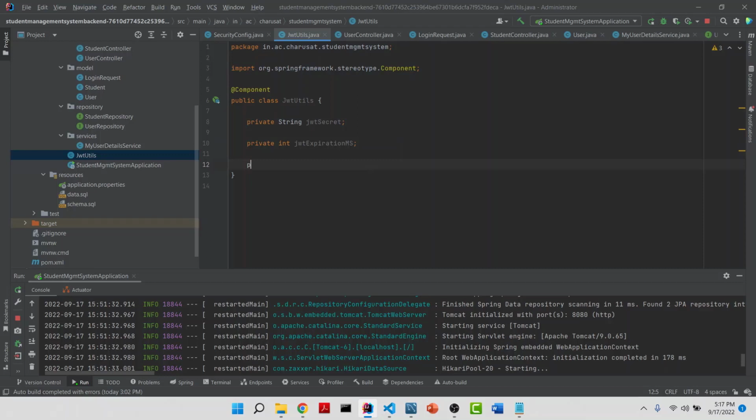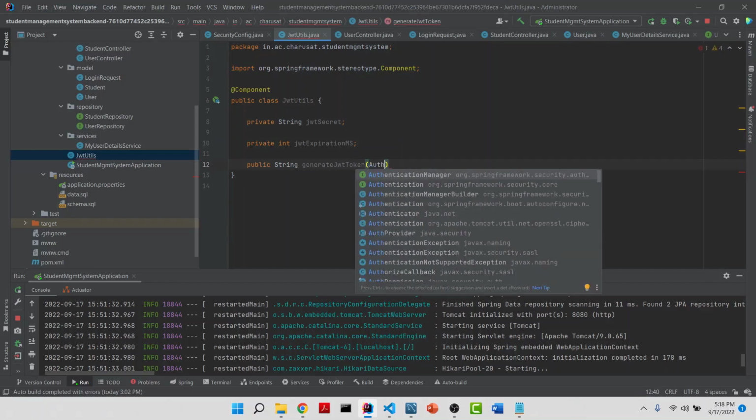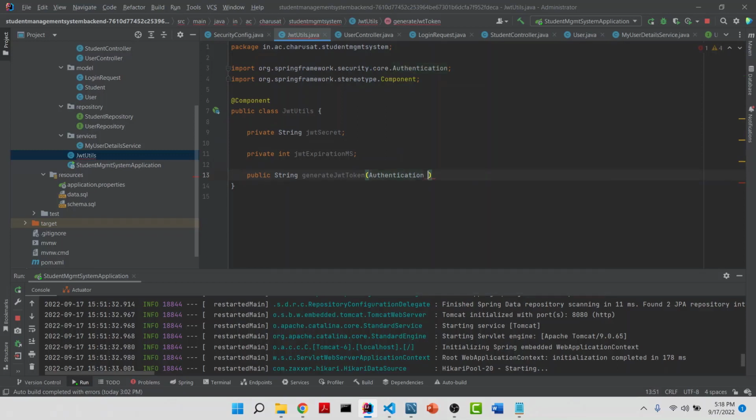So let's declare the method, that is public String generateJwtToken, right? Whenever the authentication is done, at that time the token should be generated. So an authentication argument is going to be provided over here. What does it mean? Once the user's credentials are matched, after that the token is supposed to be generated, and this method is going to be called, right?